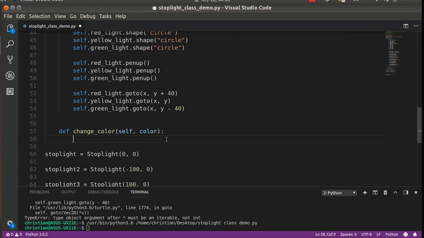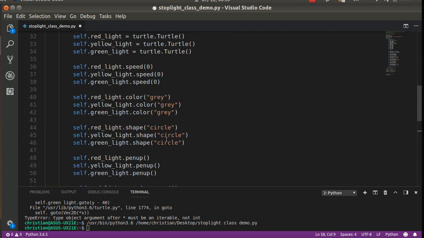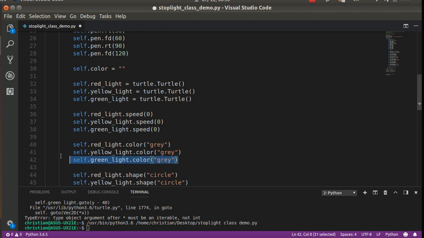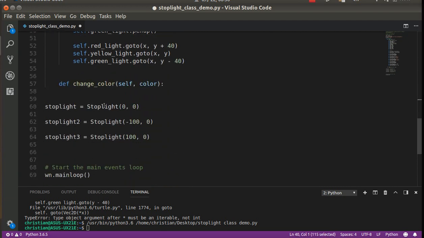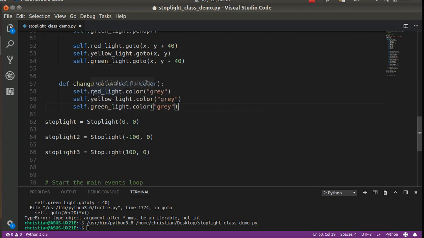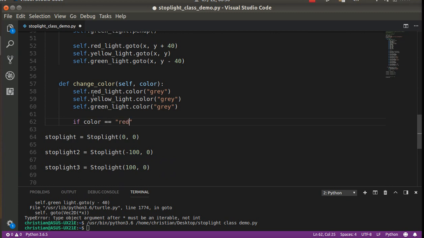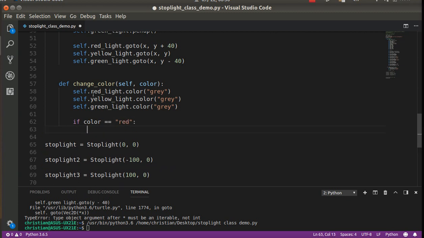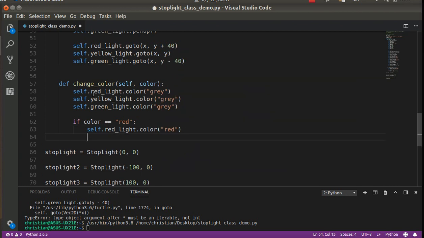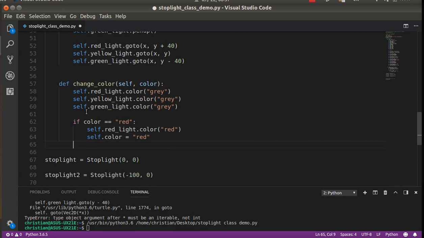So what I want to do is change the color. The first thing I want to do is change all of these to gray again. And then I'm going to use a couple of if statements. So if the color equals red, I'm going to say self.red stoplight.color red, and self.color equals red. Okay, hopefully that makes sense.